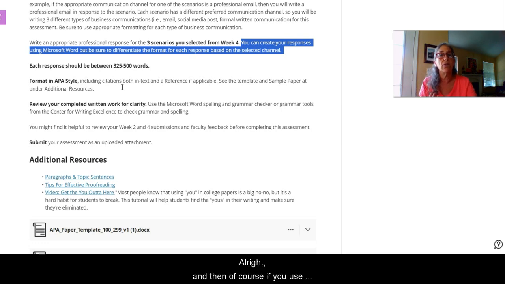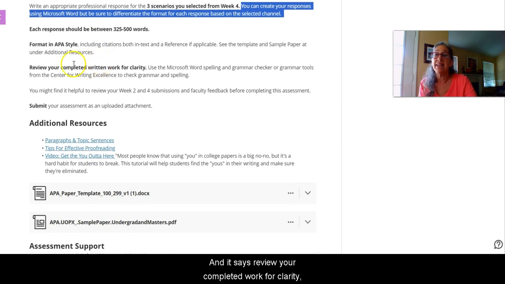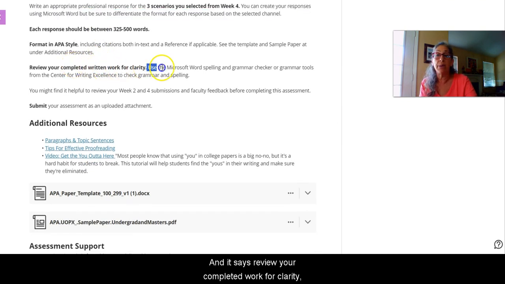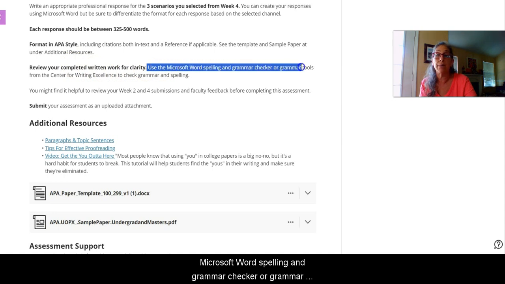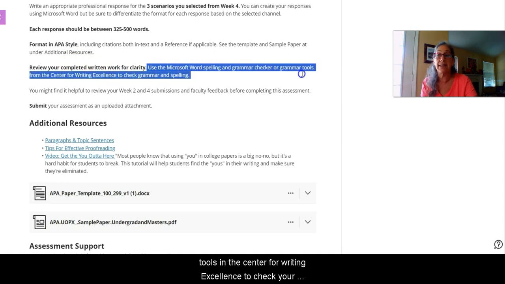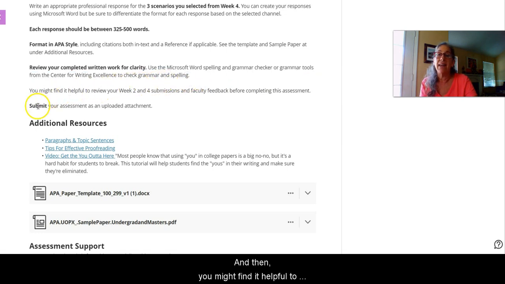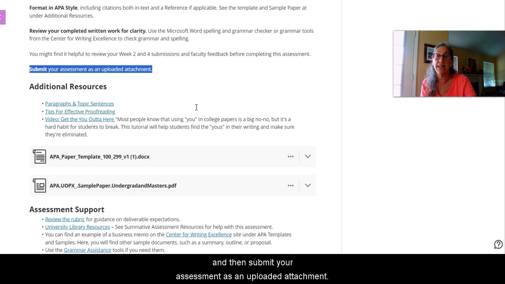All right, and then of course, if you use any evidence or sources and citations, include those on the works cited. I'm sorry, that is MLA. Include it on your reference page. And it says review your completed work for clarity. Use Microsoft Word Spelling and Grammar Checker or grammar tools from the Center for Writing Excellence to check your grammar and spelling. And then you might find it helpful to review your week 2 and 4 submissions and faculty feedback from me before completing the assessment, and then submit your assessment as an uploaded attachment.